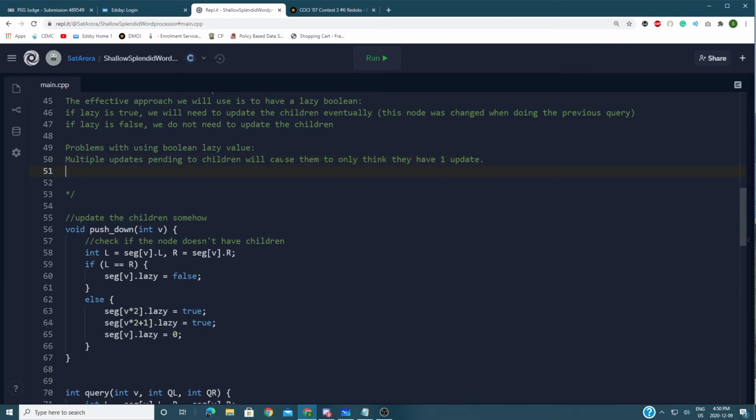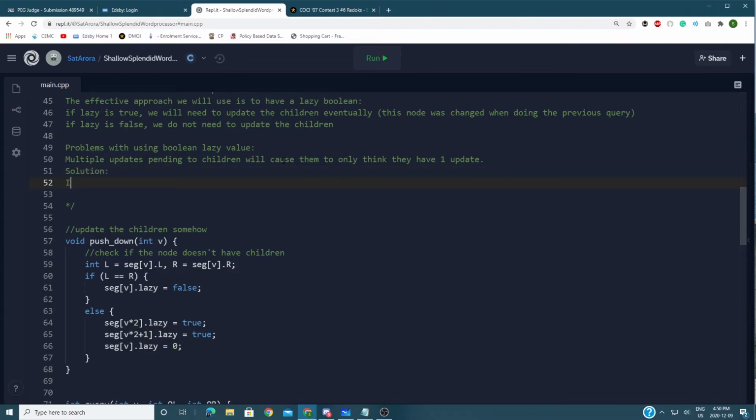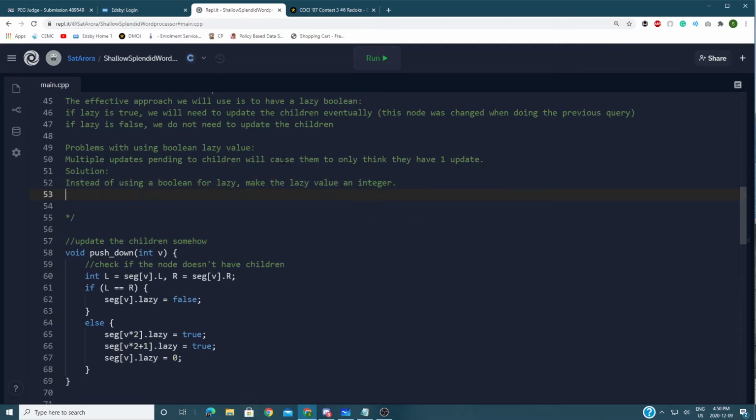And so our solution is, instead of using a Boolean for lazy, make the lazy value an integer. The integer represents the number of pending rotations or dial pressings.